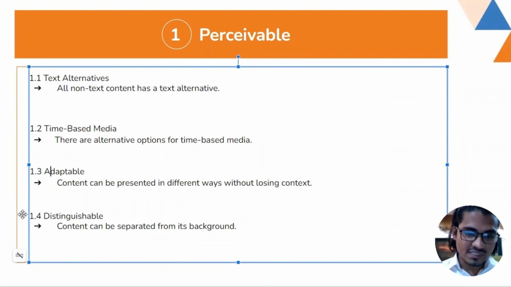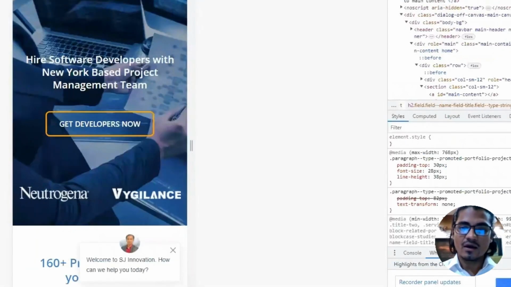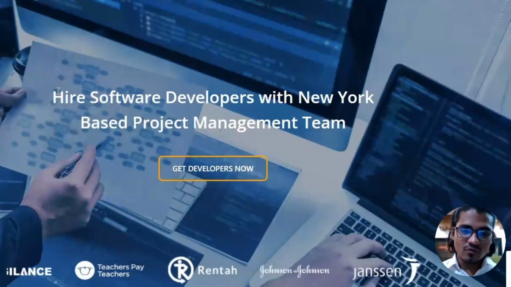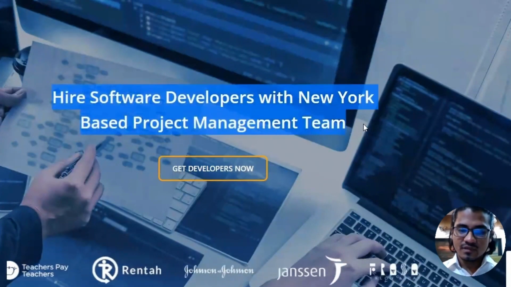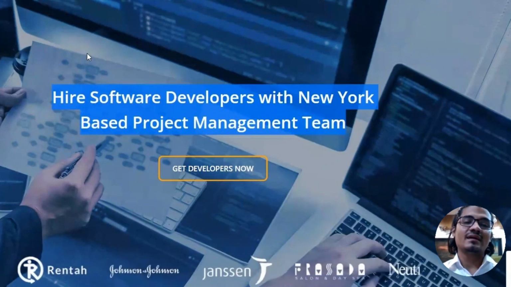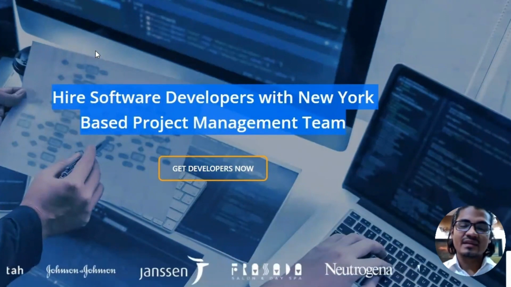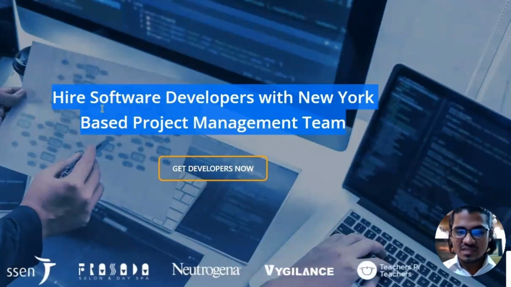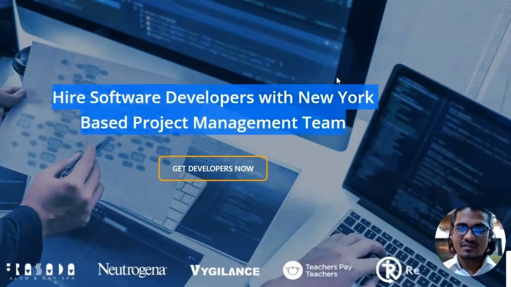So the fourth option is distinguishable. What is distinguishable? Your content has to have the ability to be separated from the background. For example, if we have text here, we can select it, and the image behind is darker. So we can separate out this image.